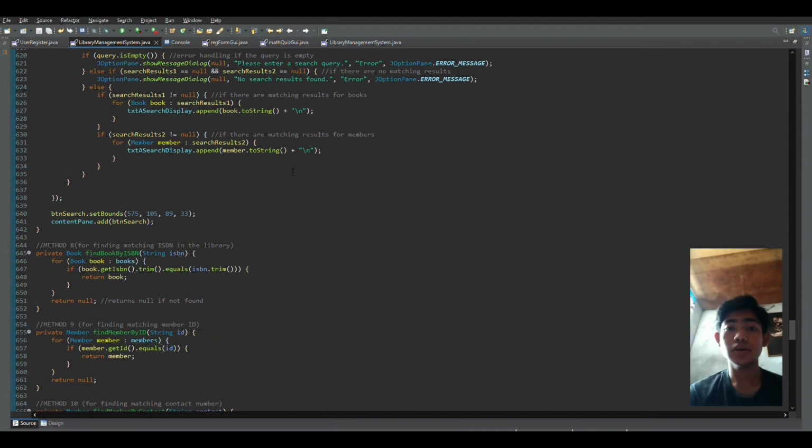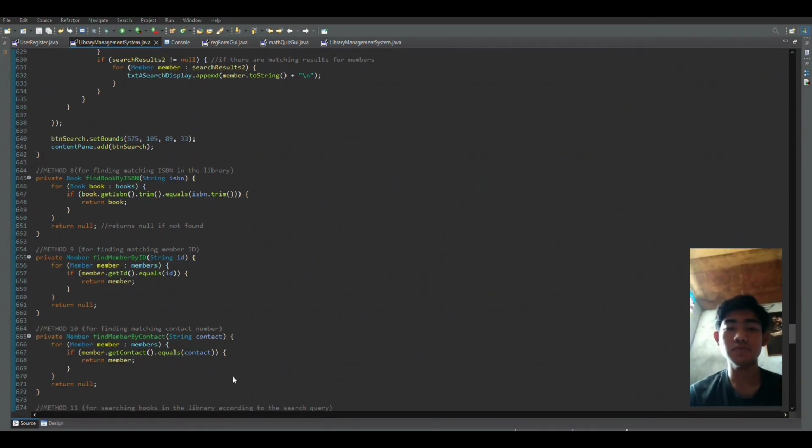In method 8, it defines a method named findBookISBN that takes a string parameter called ISBN, which represents the ISBN of a book, and it loops through each book object in a collection called books.